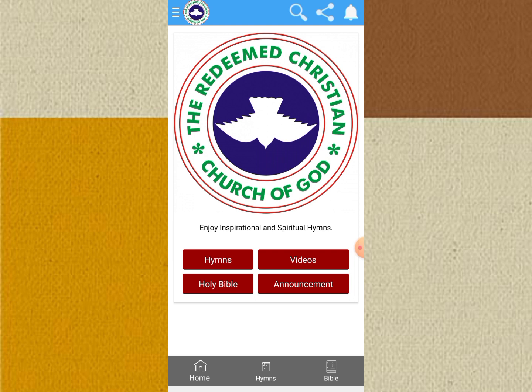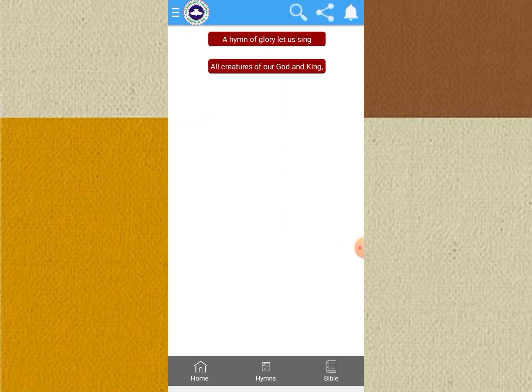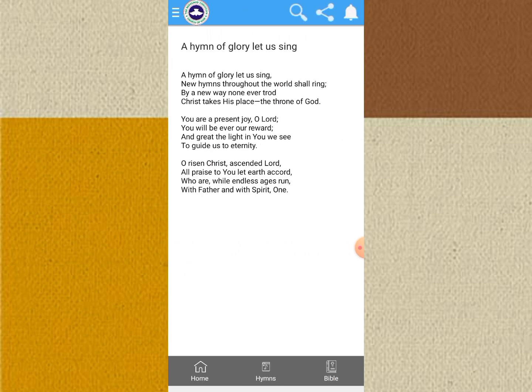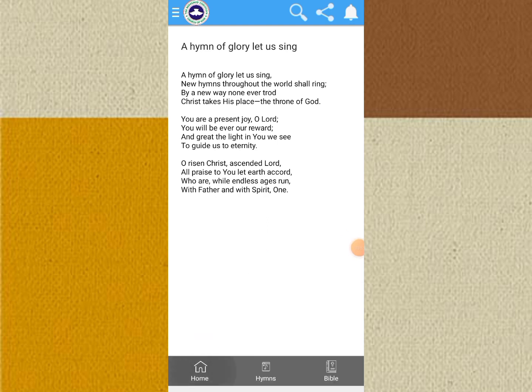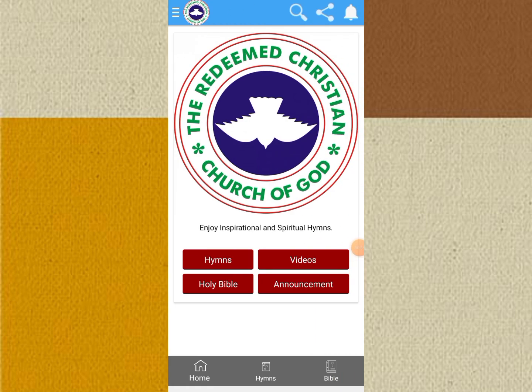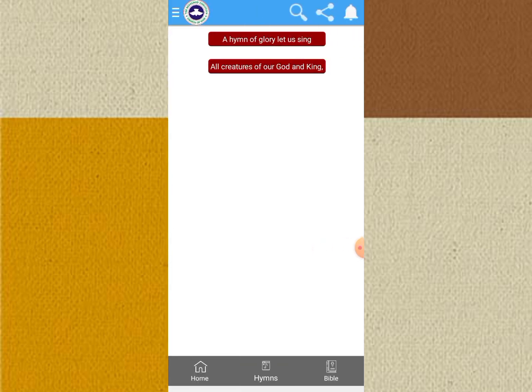So for example, I want to click on hymn. I click on this hymn and I just included 2 hymns. So you can include as many hymns as you want. So this particular hymn, you can actually go through it. And if you want to go back to home, I just come and click on this button, which is the home button. So when you click on this home button, it brings it back here, and if you want to go to hymn, you can click on this button down here. Let me show you the button. When I click on this button, I come back to this hymn here.